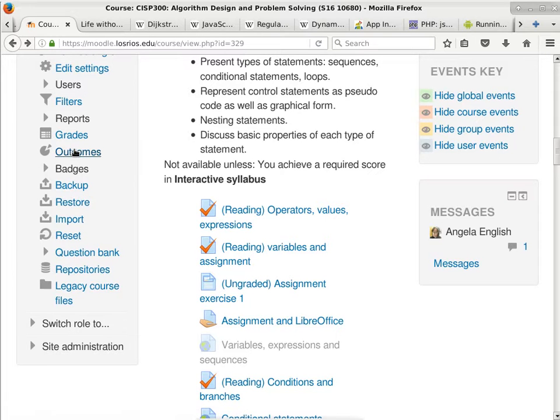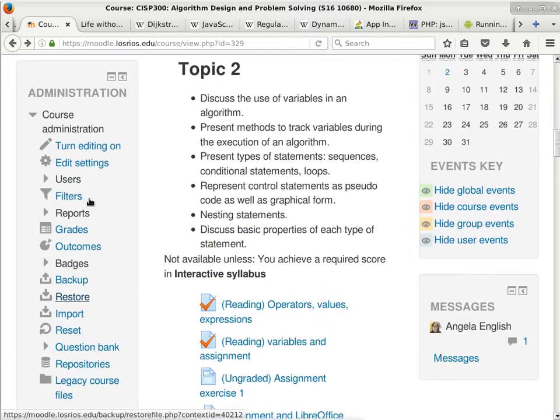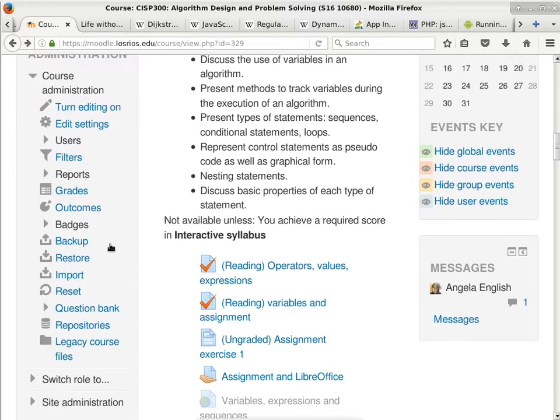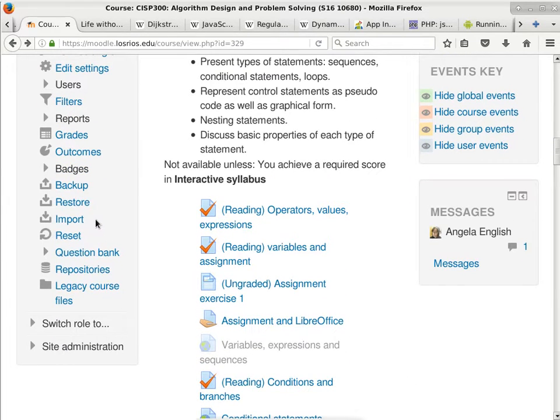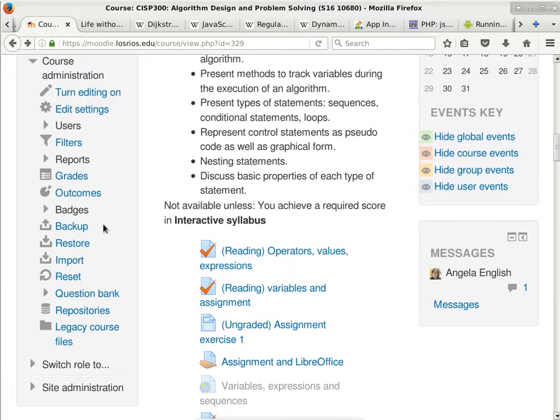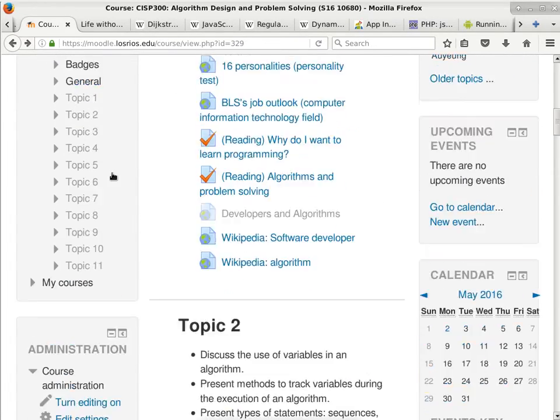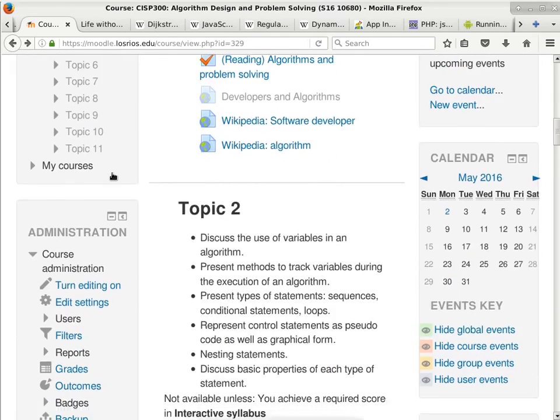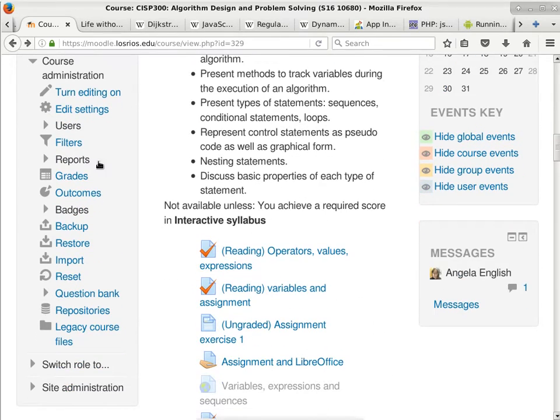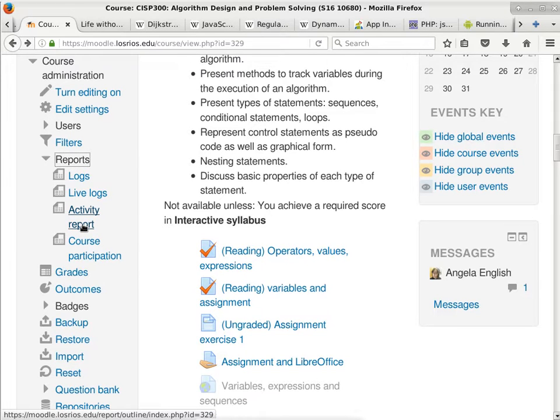So you can go to... You cannot, but I can go to... Let's see here. It's under course administration somewhere. There you can see, nope. Well, it should be here somewhere. Reports, that's it. And I can look under activity report or course participation, but activity report is a good one.